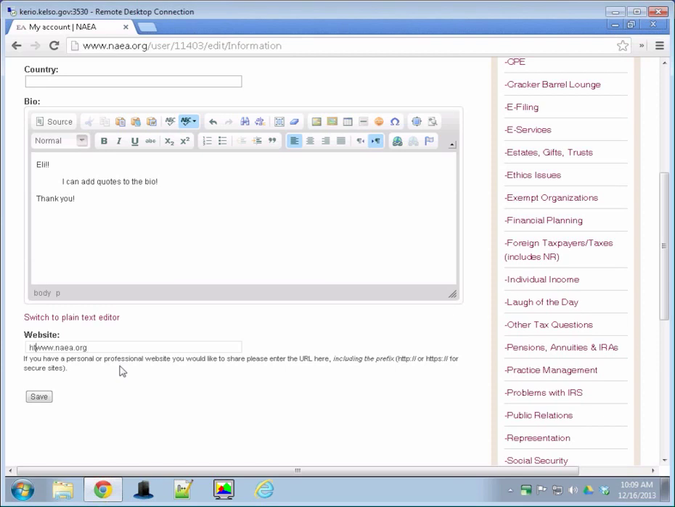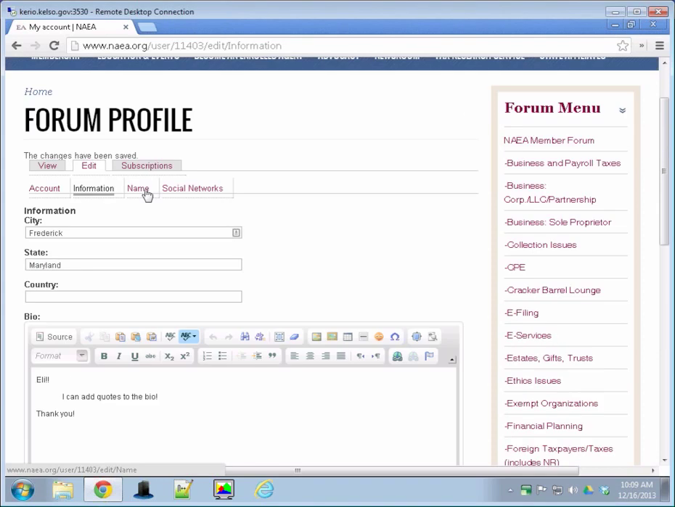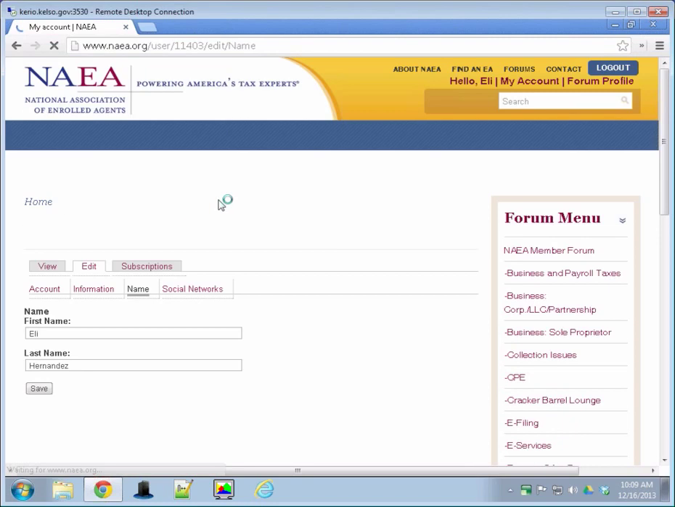And of course, including the prefix, that's pretty important. If we have a site that's either a secure site, HTTPS, or HTTP for a standard site. So I do want to make sure to put in HTTP. I'm going to actually save this so we can look at that a little bit later.